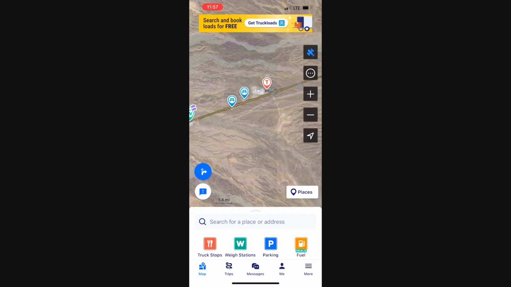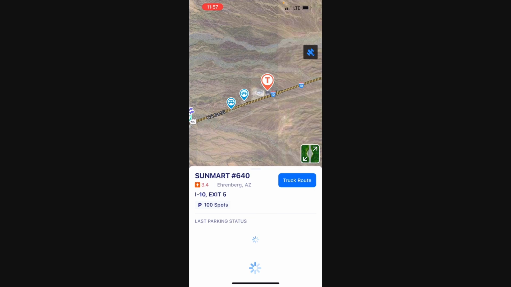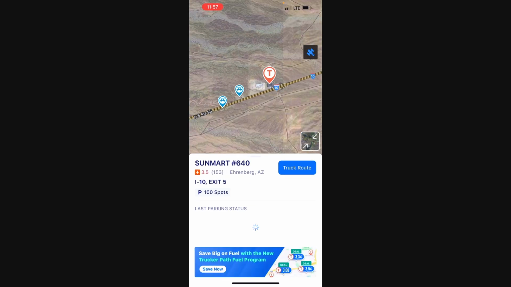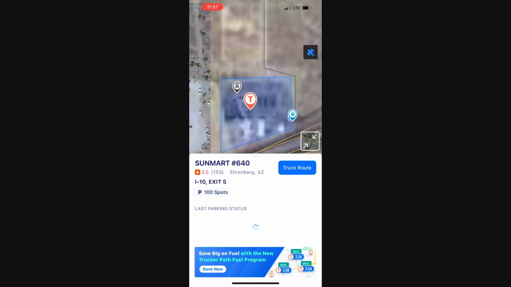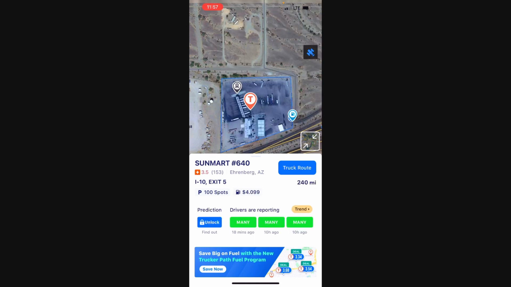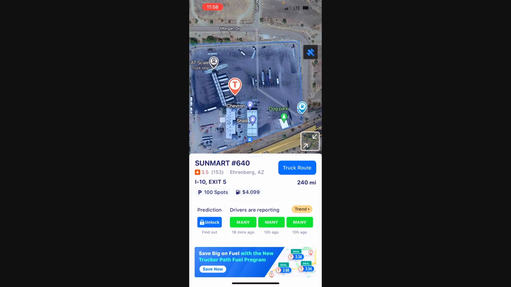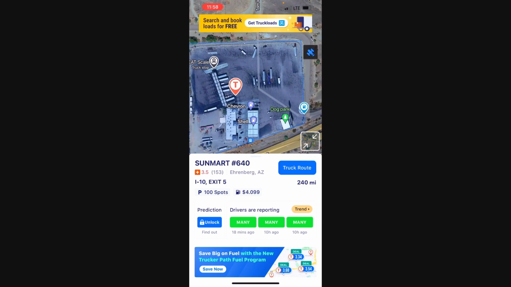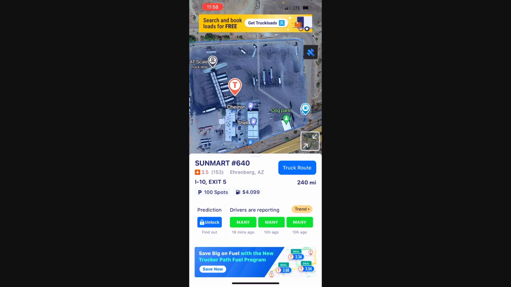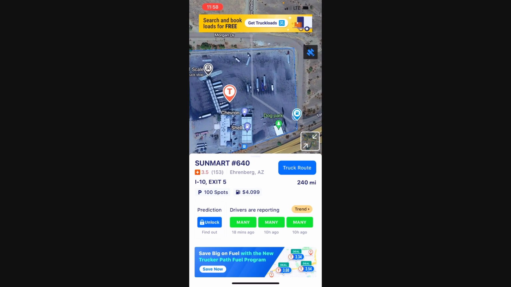I could check this one as well. I'm going to click on this to see if it's truck friendly. Yeah, you see this one, I can see that they have spots available for trucks. It's obvious, I don't have to do too much. I can see it right on site. Now let's say it's 240 miles away from me, so I know that after I'm done driving 240 miles, I will be stopping at this location.